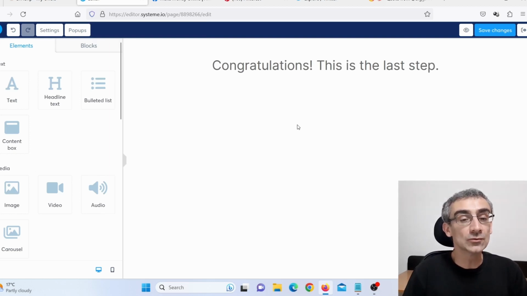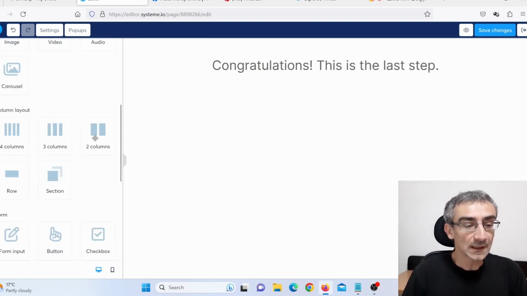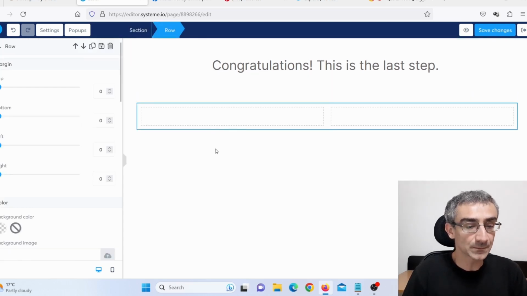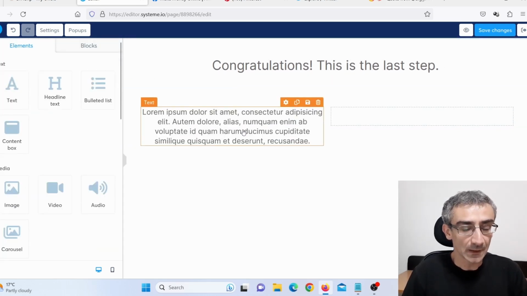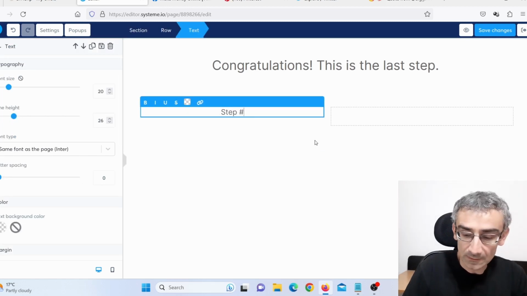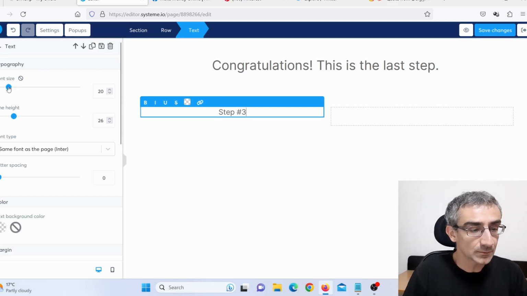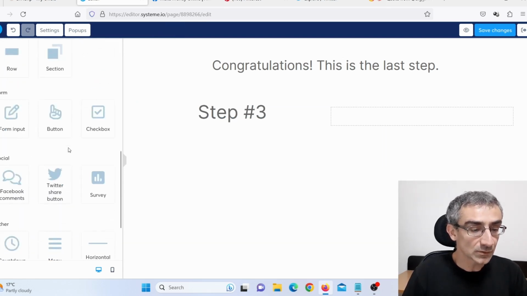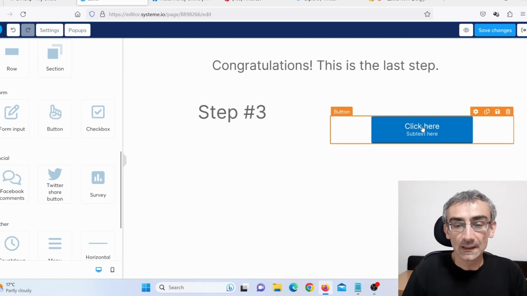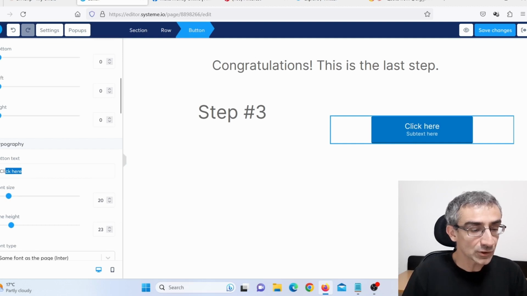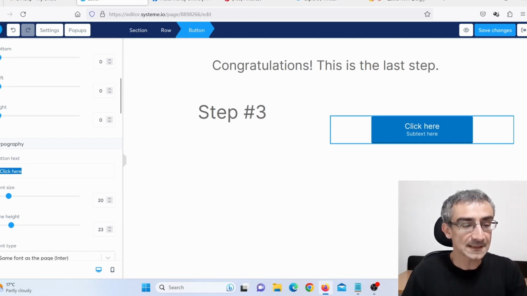And now what I need to do, I again need to scroll here, and I need to add these 2 columns, okay? And here I will simply add a text, and here I will say step number 3. And I will make this to be a bit larger, something like this. And then here I need to again add a button. So let me just drag this button here. And again, I need to click here, and where it says click here, I actually need to change that. And I can say something like this.